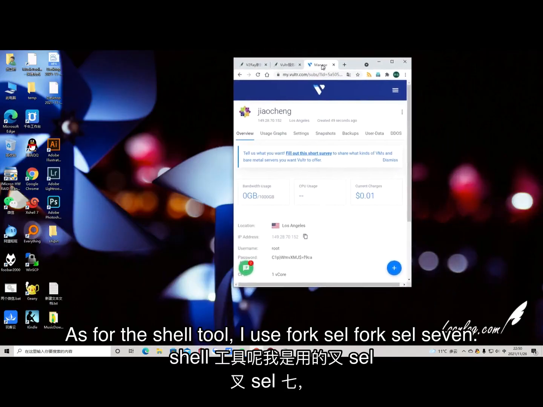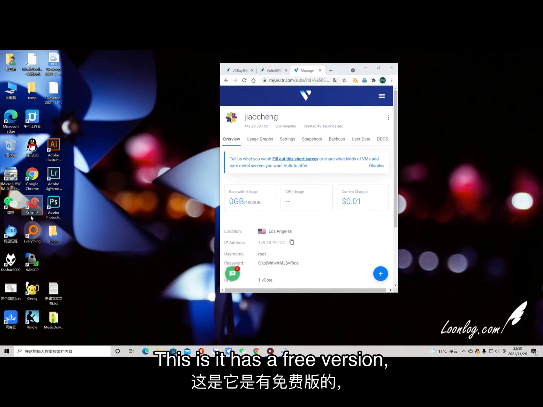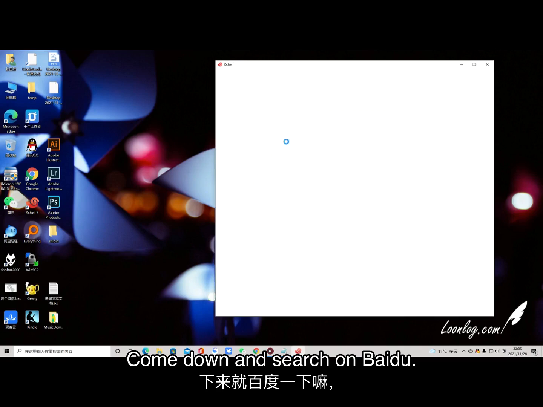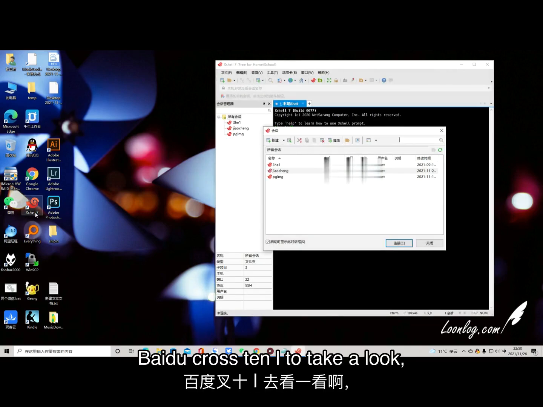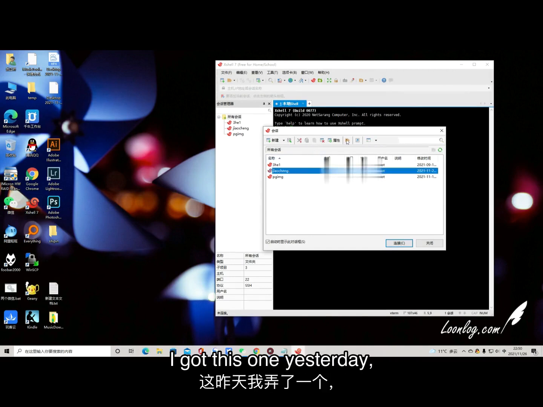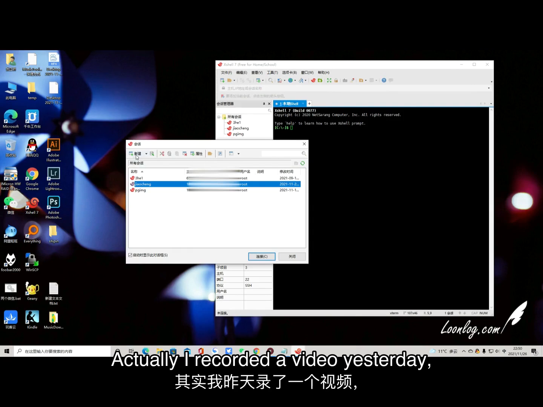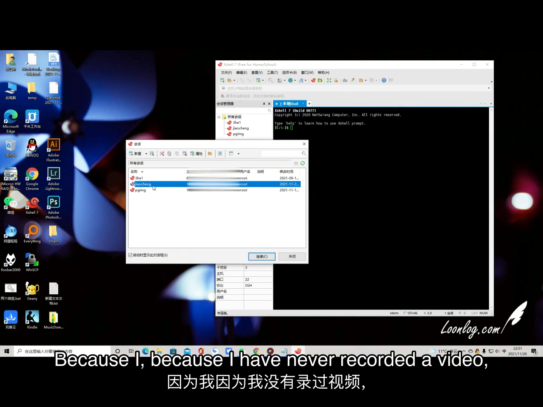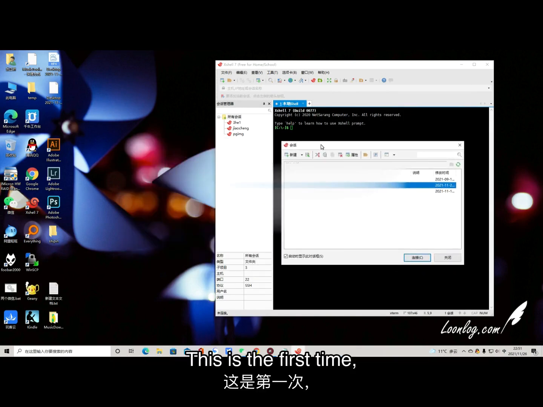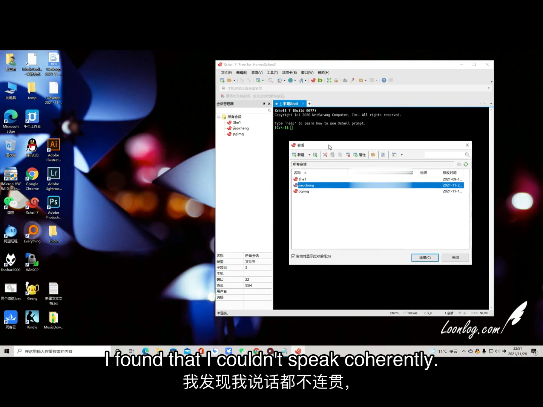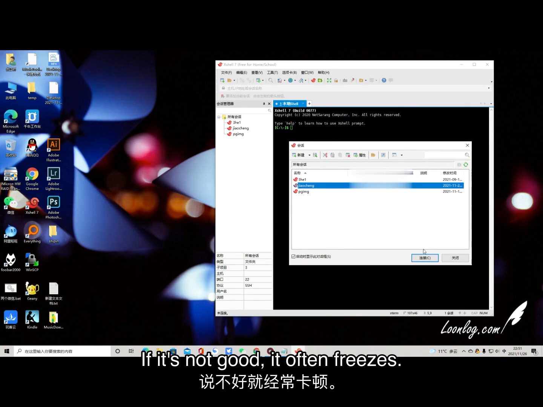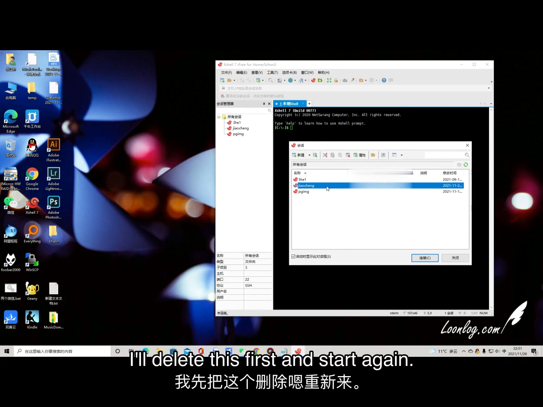As for the shell tool, I use Xshell 7. It has a free version. Just download the free version. Come down and search on Baidu. Take a look. I didn't delete this, I got this one yesterday. Actually, I recorded a video yesterday, but I think the recording was not good because I have never recorded a video. This is the first time. I found that I couldn't speak coherently. With no draft, it often freezes. I'll delete this first and start again.